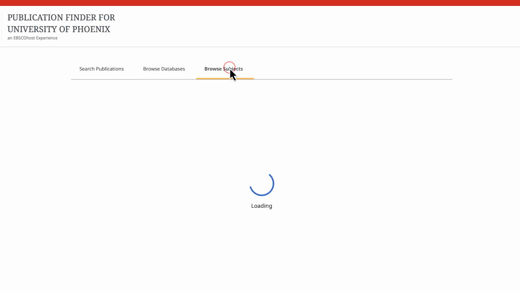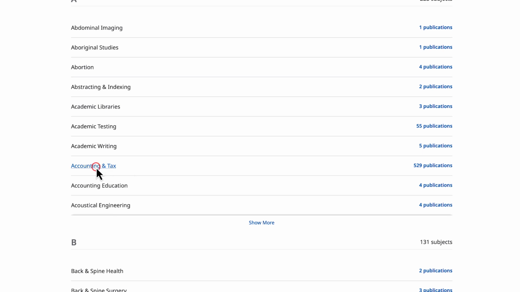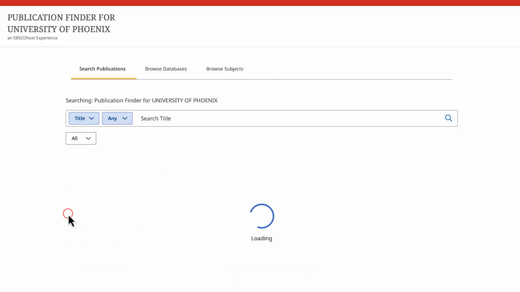You can also browse by subject in the Publications page. Results will be displayed in alphabetical order. Use the search filters to further refine your results by subjects or publishing years.